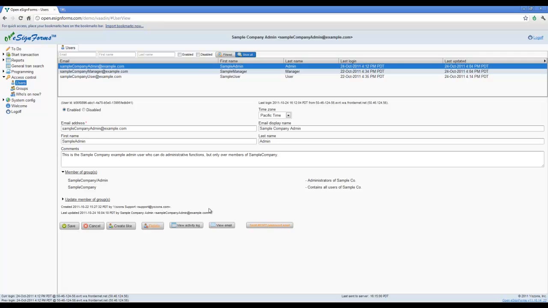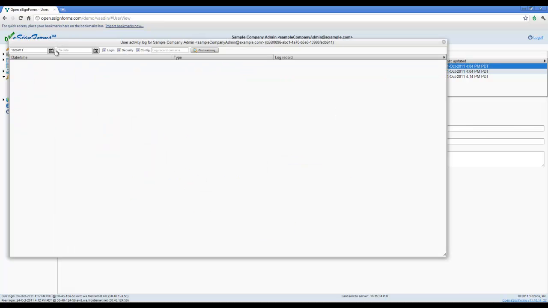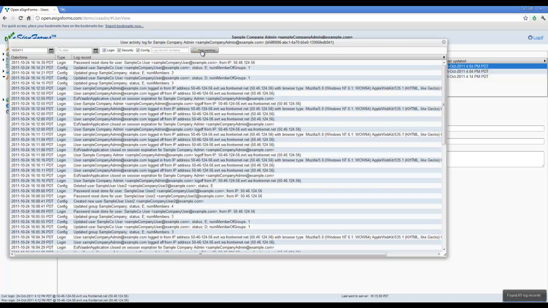Under this administrator user, I'm going to show you the view activity log. This gives you detailed information of all the actions that that user has been performing. Now we won't go into the details, but you'll see, for example, that I did a password reset for this sample user. It tells me that I've updated the user, updated the groups, etc. So all of the information about logins, logoffs, and activity of configuring the system are recorded here for each user.